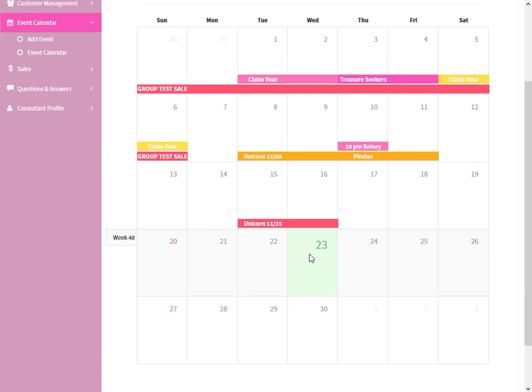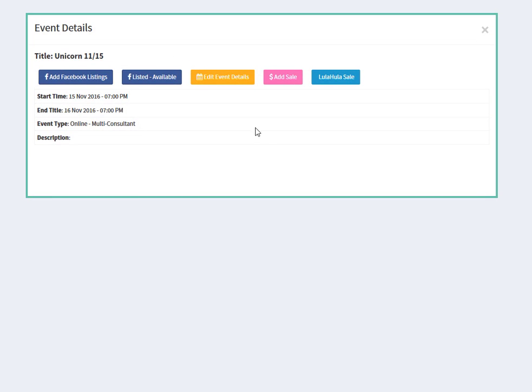Let's just grab a sale. It doesn't really matter, this is just an older sale, but when you click on an event, you're going to get some options. Basically you can add your Facebook listings, add the details, add a sale to this event, or you can do our Lula Hula sale that we'll talk about more, and that's how we're going to do our sale on Monday. I'll circle back to that because I'll show you the Facebook stuff first.